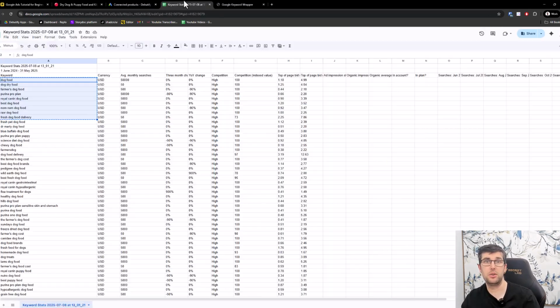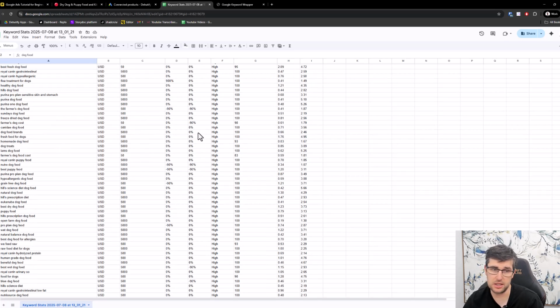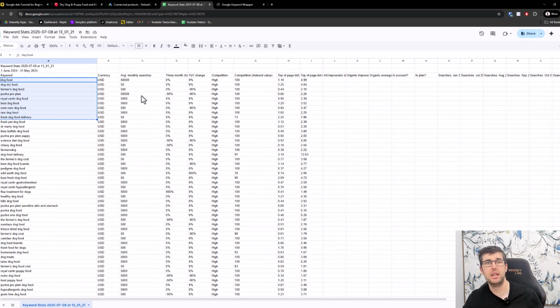So, all right, I've got the list of keywords. You can see there's tons here, right? And that's why you want to narrow it down. You want to look at average monthly searches. So preferably you want ones with a good amount of search, right? Let's say in this example, I'd want 5,000. So let's just choose these two. They're high, they've got a good amount of search volume, they're not stupidly expensive.